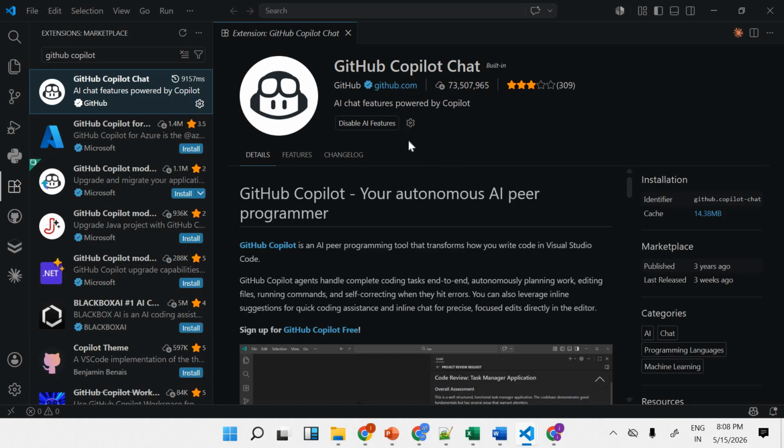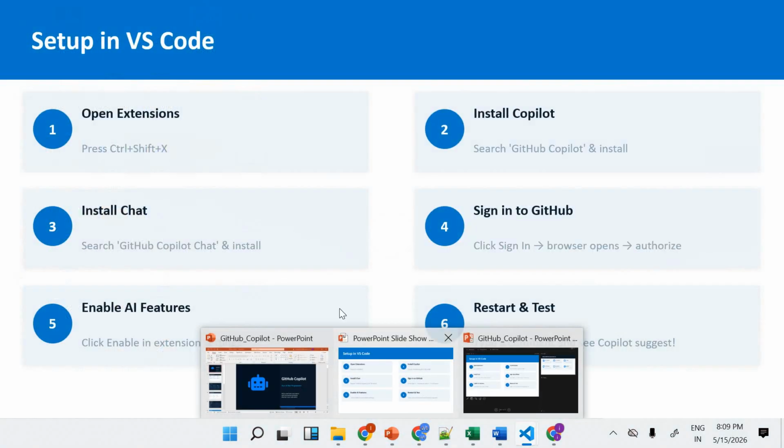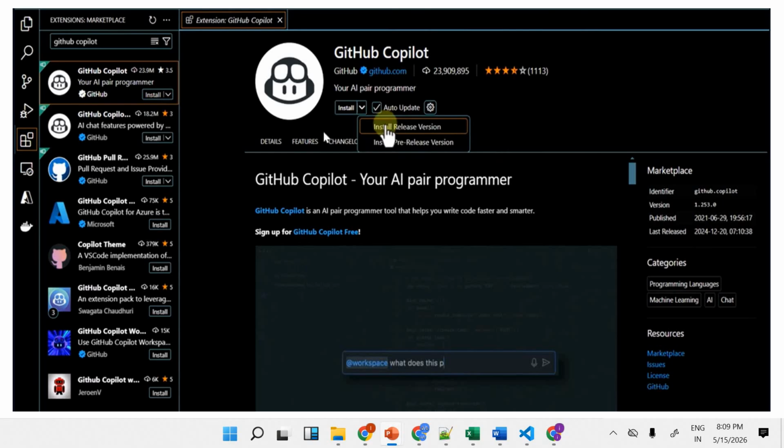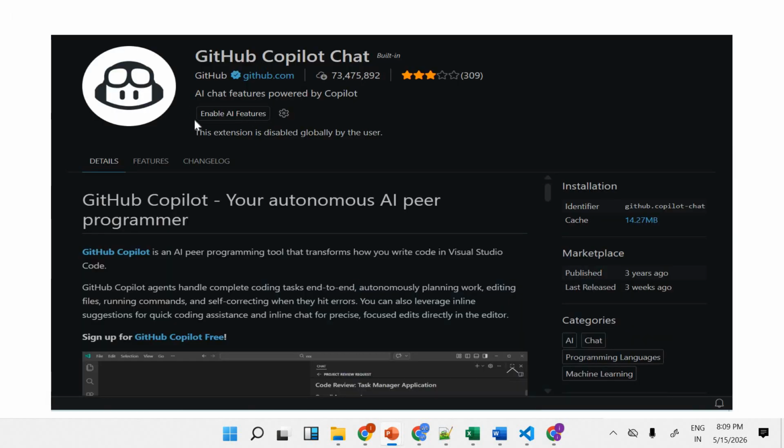You may get an enable or disable option directly. You should see here disable AI feature. If it is enabled, you have to click on enable, and then GitHub Copilot will install. Sometimes it gives a different UI, like an install option or an enable option. If you are getting the option enable AI feature, you have to click on this button. That means the GitHub Copilot feature will be enabled with your GitHub. So that way we have to do it.